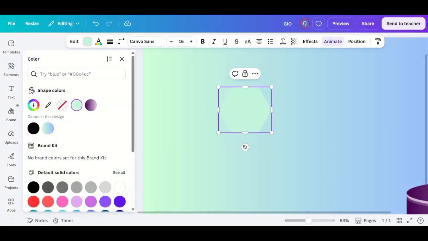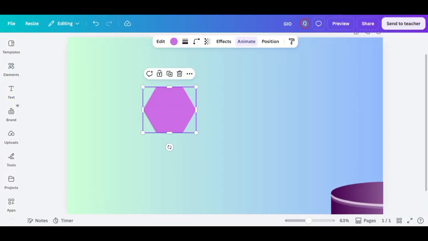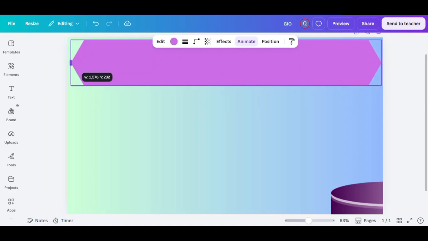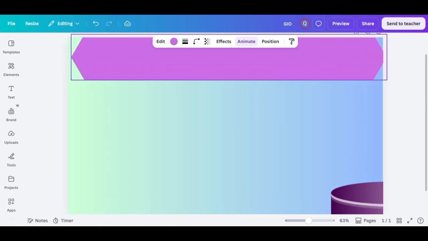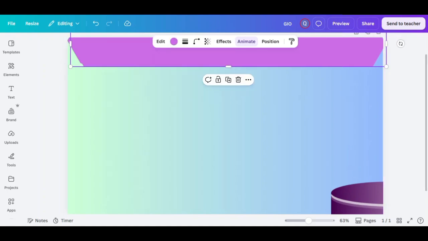A modern composition can turn a few simple shapes into a design that feels professionally crafted. Open Canva and create a new product poster using your preferred dimensions.